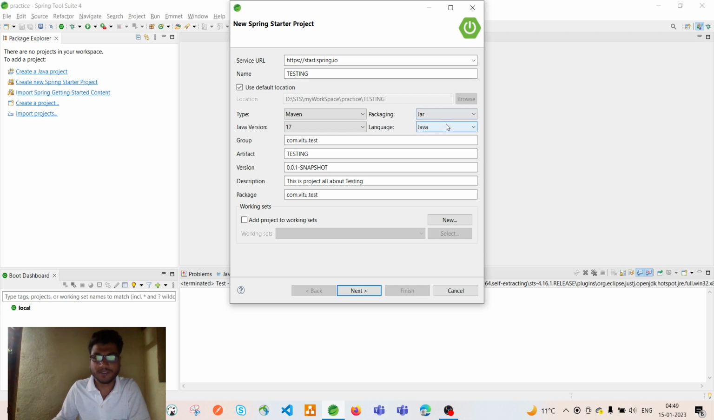I think it comes by default. If it does not come, you can just select Java and jar like this. This is the group. According to your requirement, you can give your group name, and whatever application name I gave, it will automatically fetch as the artifact.